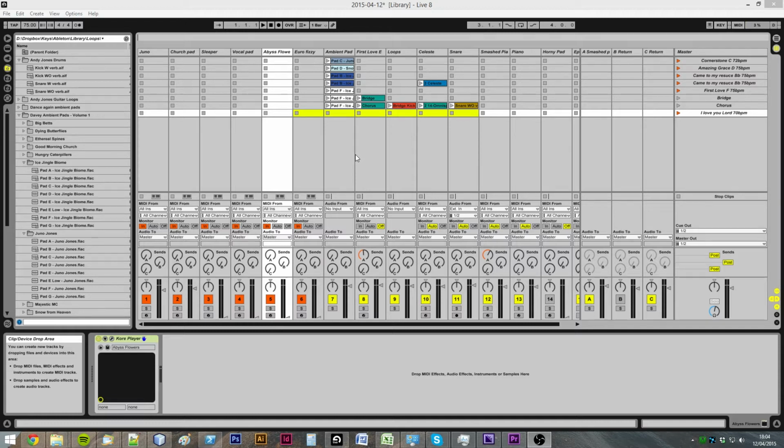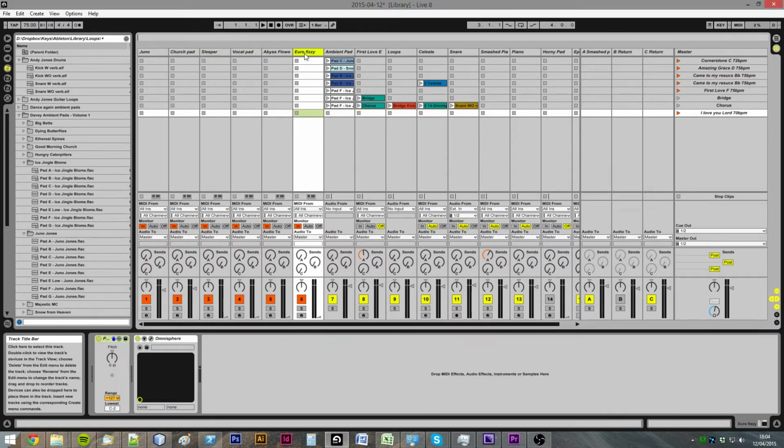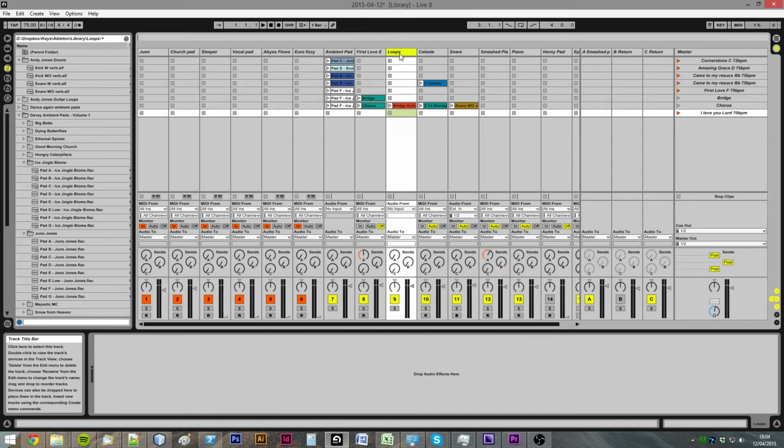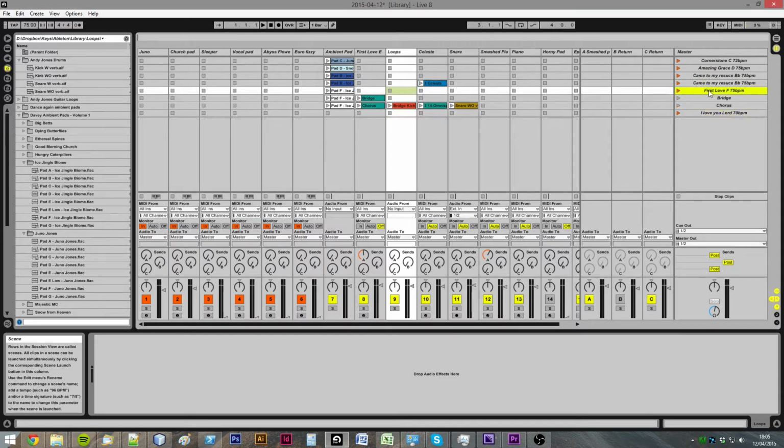So if we just come over to Ableton for the moment, going across here we've got all these different channels. Each one of these is a different sound that I might want to use, a pad, a synth or something else. And then going down this way we've got all the different songs or parts of songs that I've got set up.